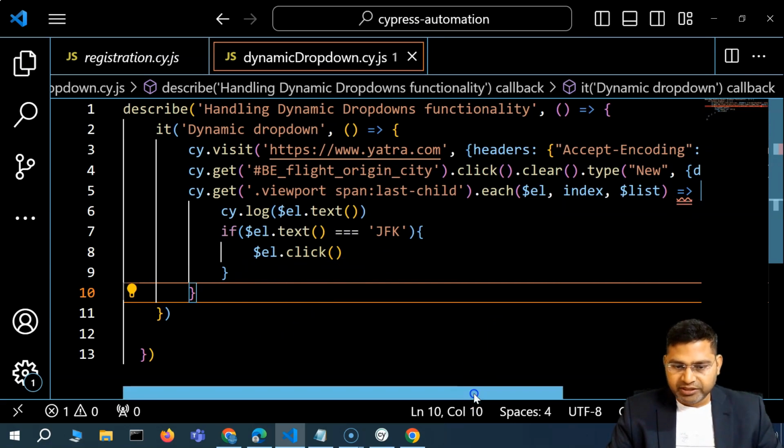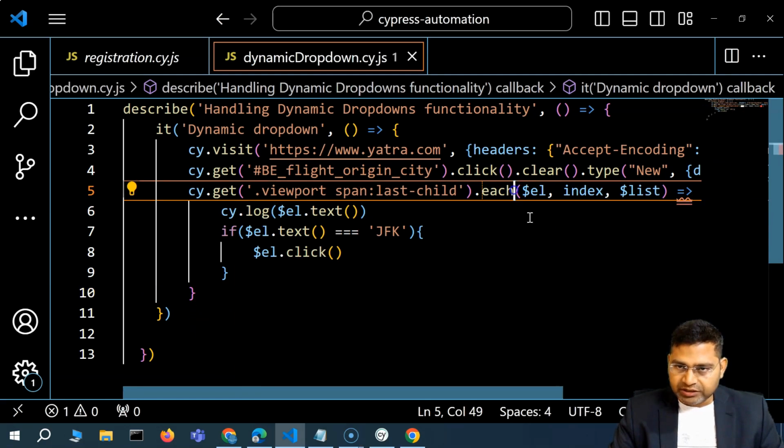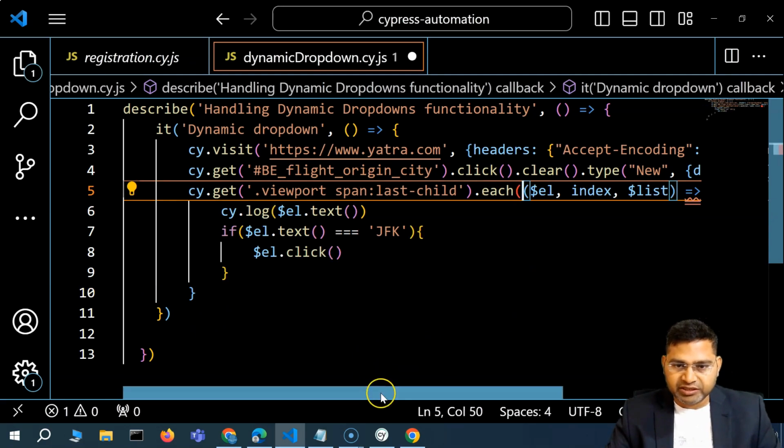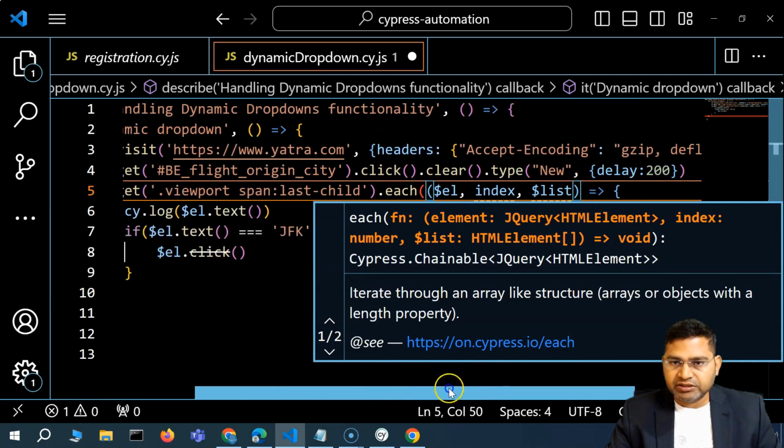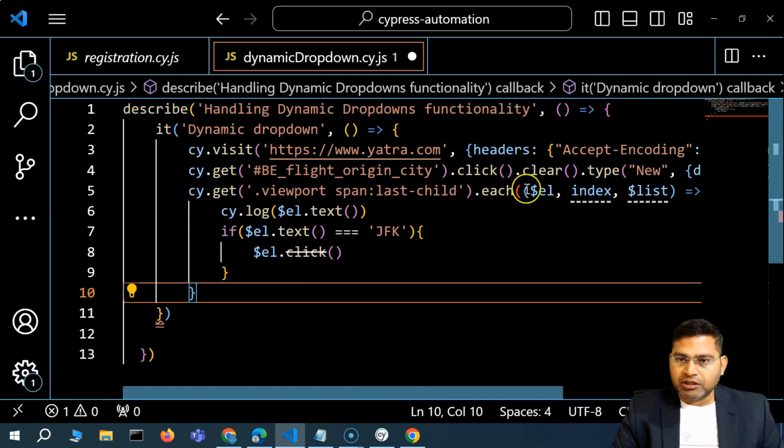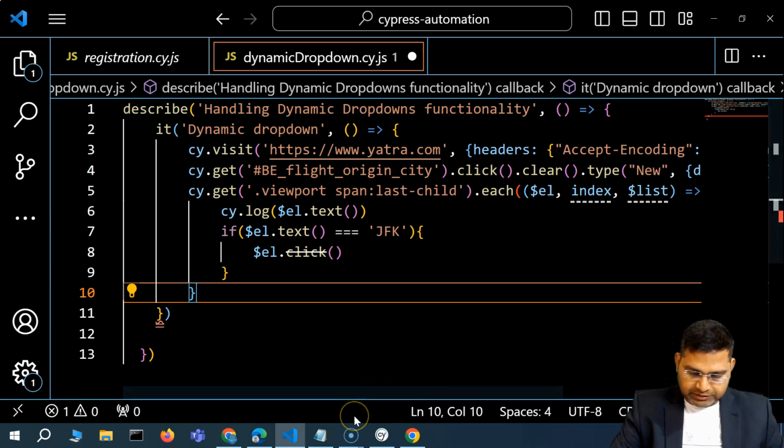Oh, there is some error here. Let me see what exactly the issue is. Okay, here I missed a bracket. All right, so this is now the opening bracket, and then the close.